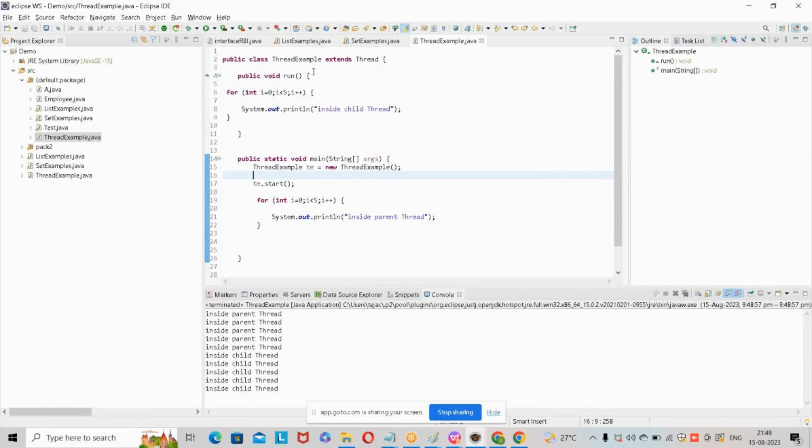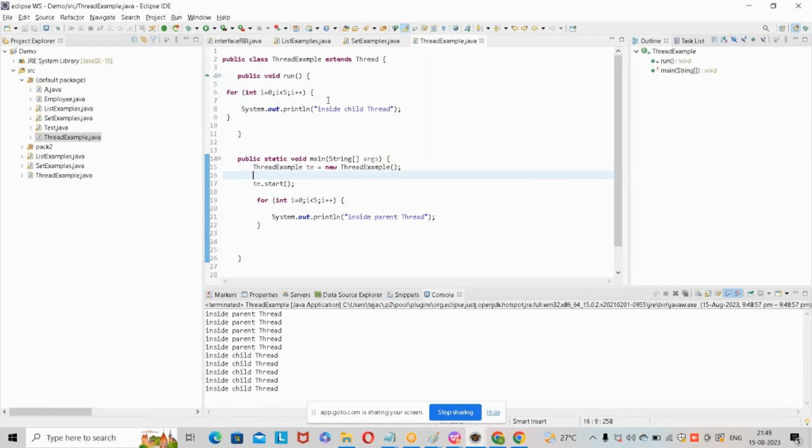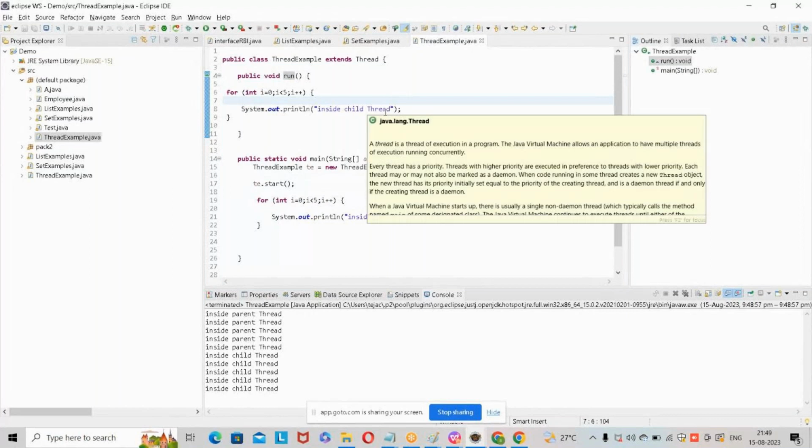I just created a ThreadExample class which extends Thread, and I've written a method called run which is present in the Thread class. So it is an overridden method. From a parent I can do overriding. It means same method name and same signature. The run method present in the Thread class also has zero parameters and return type void. So this is nothing but overriding. In the overriding method, I have just written my logic, right? So this is how you are creating a thread.